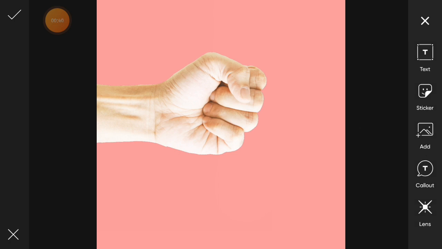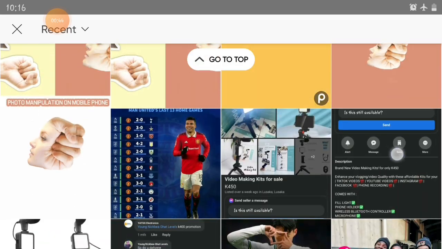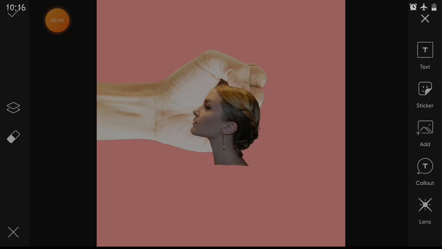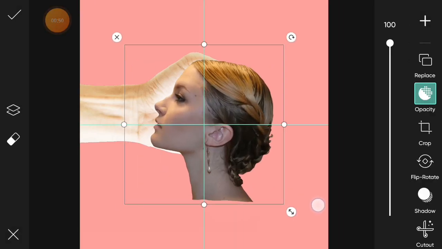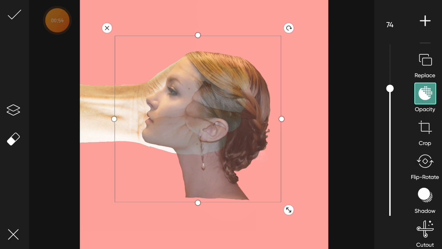Alright, and I'm going to tap on add image again, and I'm going to add the 80s. I mean, resize this one, reduce the opacity. Okay, and start centering this.